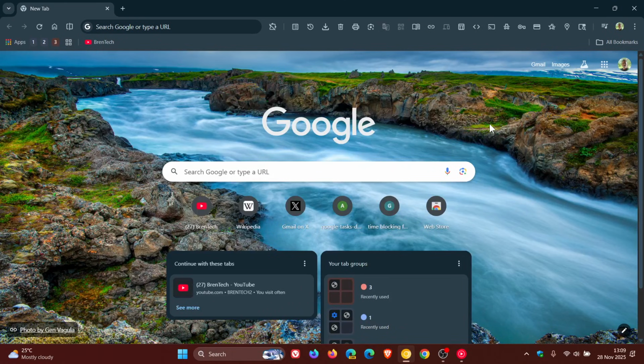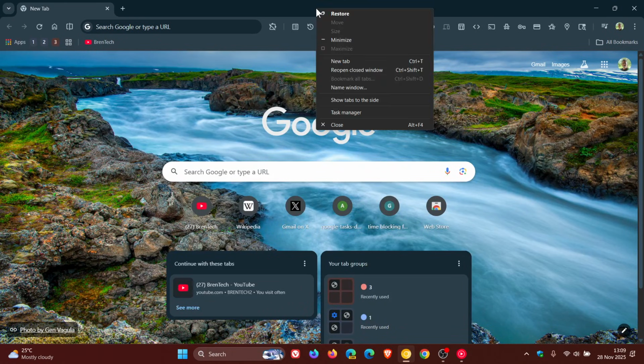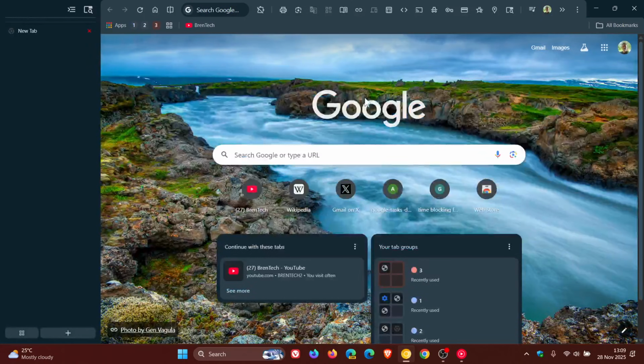Now, how we enable vertical tabs, the easiest way would be to right-click in the tab strip, and here you'll see Show Tabs to the Side. Click on that, and there we go. There's our vertical tabs. Now, it's still very much in its early days, so it is a bit clunky, but just a quick walkthrough for the purpose of this video.